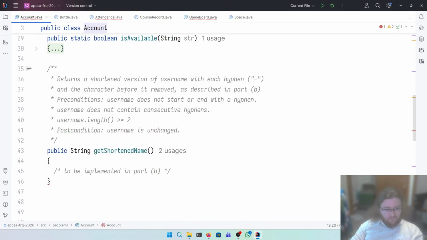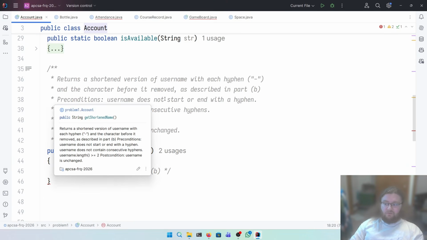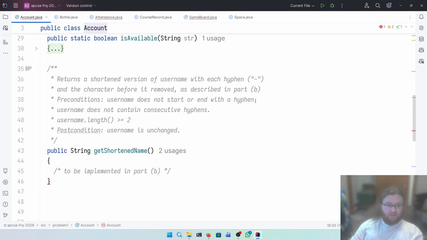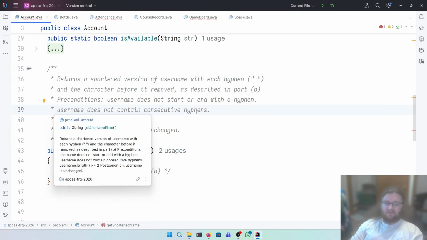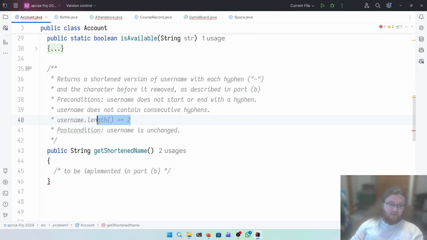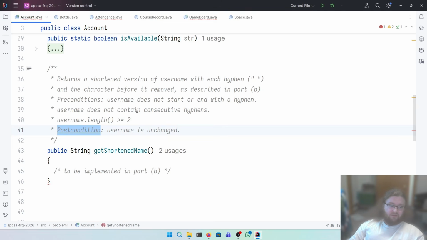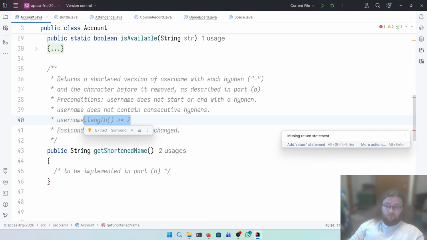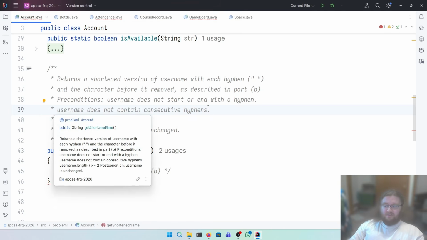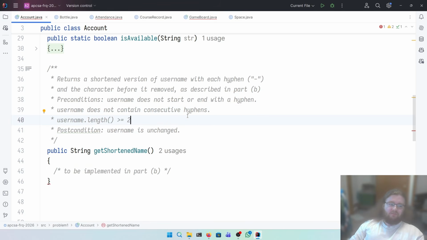Okay. All right. Part B. So now we're going to write the getShortenedName method, which, like I said, will remove all hyphens and the character before the hyphen. Now the good thing here is that there's two things. One, there's a postcondition which says the username instance variable remains unchanged, and also that the username's length is at least 2. So we're guaranteed that there are at least 2 characters in the name, and that it does not start or end with a hyphen.